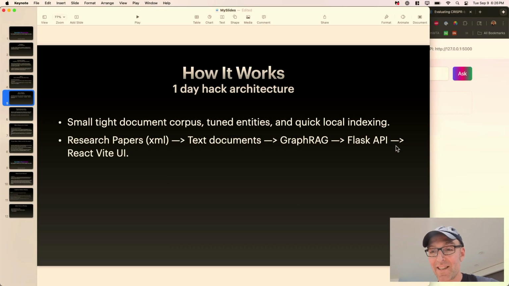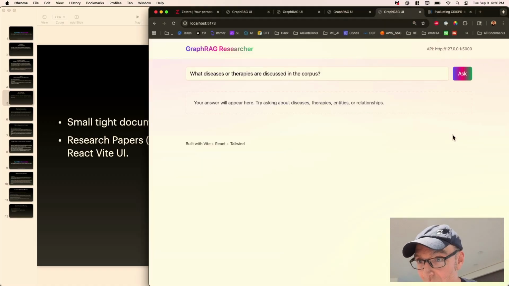We build a Flask API in front of it and a React Vite UI. And Copilot really helps a lot. So that was great. Here's an example of the simple UI I built.